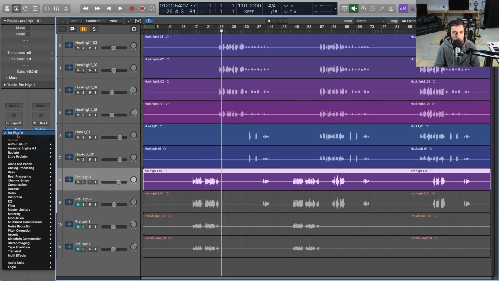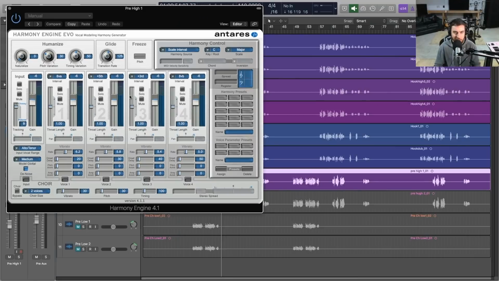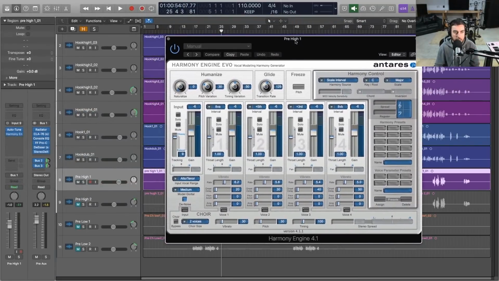All right, so now let's go in, and I'm going to put a plugin that some of you might not be familiar with. It's called Harmony Engine. It is by the company that makes Auto-Tune, which is Antares. And we're going to choose the stereo mode for this, even though we've got a mono vocal, because this thing does a really cool thing with creating stereo harmonies here. So I'm going to show you how to do that. And you also want to make sure that you're sending to a stereo aux track, which I am in this case, so that we pick up all those stereo effects that we're going to create here.